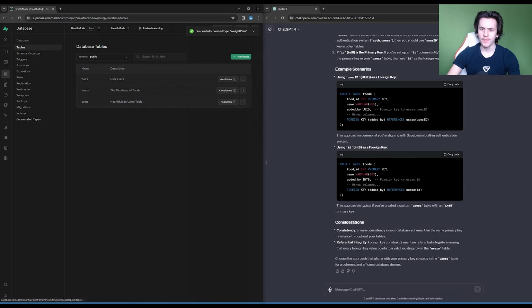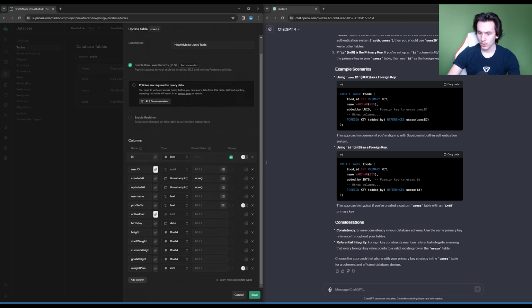Don't know why I did that, but okay, let me go back in here. Edit a table. Oh no, weight plan. And, no, because you wouldn't have a default value. You would just set it on creation, so it doesn't need to be anything. Before I had main goals, but do I even need that? I guess I can add it later if I need to.